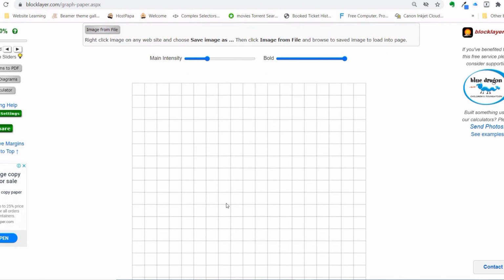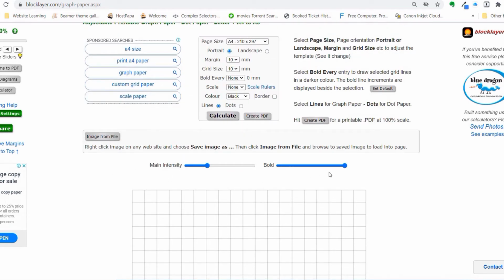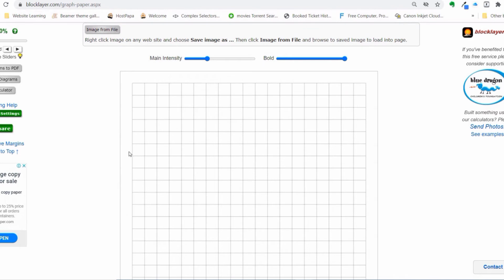Uncheck it. Okay, it won't make the border, but the margin is still there. So when you print it out, you will see a margin of 10 millimeter, but there is no border. But if you click the border, there you go. It tells you that's the border of the paper. So basically border is only the border of the paper. It is something which is not going to get printed.